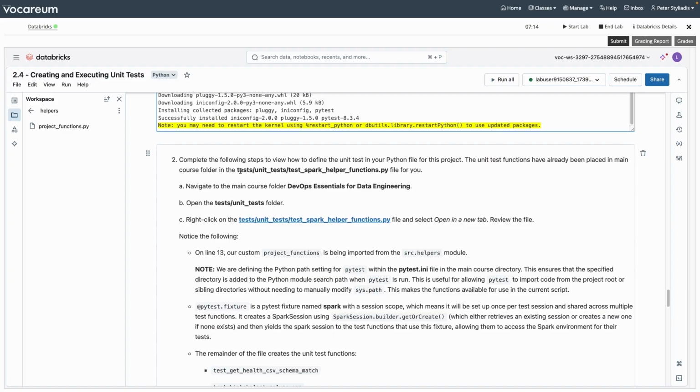So next, in this unit test folder, we've actually just put the unit test from above. If you go to the main DevOps folder, test, unit tests, we put the functions in that file for you. So I can right click and open in a new tab, or I just provided the link here. We'll just select the link.